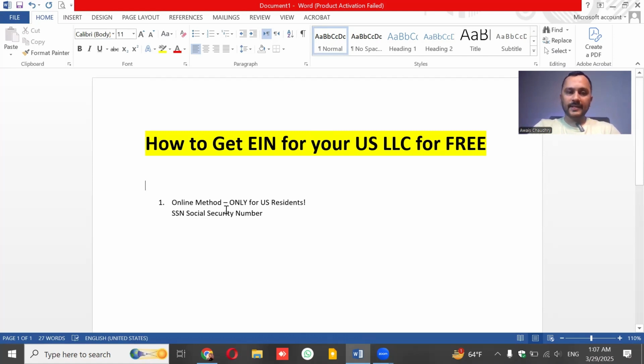So the question is how to get an EIN for non-residents. The answer is you can get an EIN for a non-resident LLC by the fax method, and this method is used for non-residents. We will be filing an SS4 form. This is an application form to get an EIN for your entity based in the US. How to apply for it using the SS4 form?